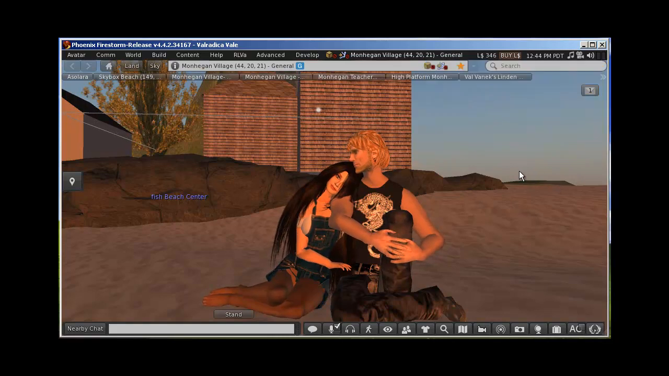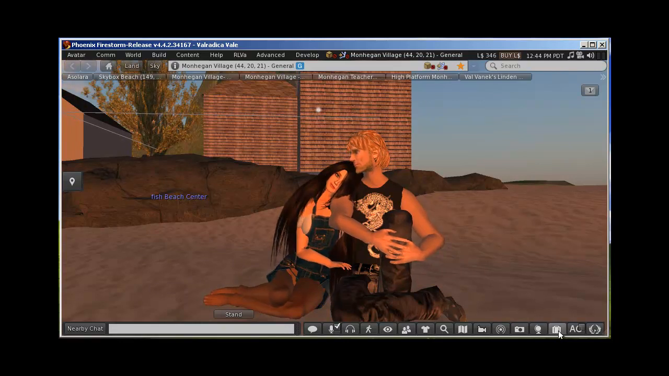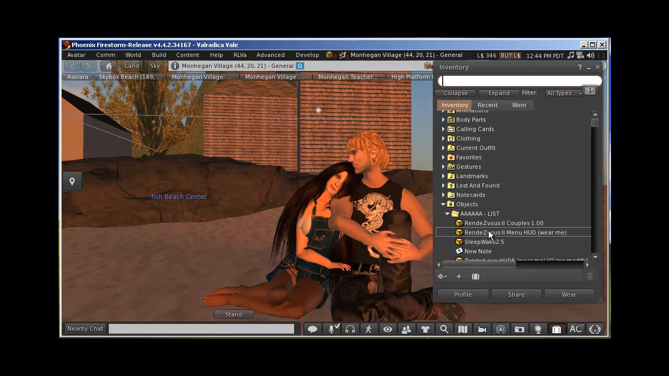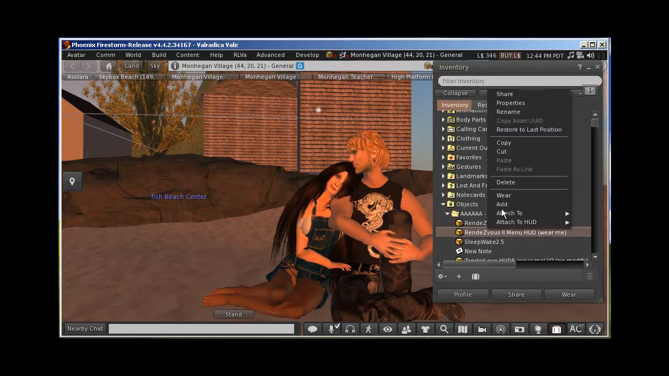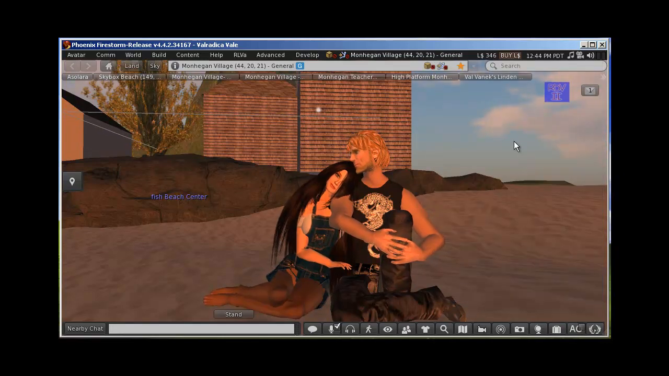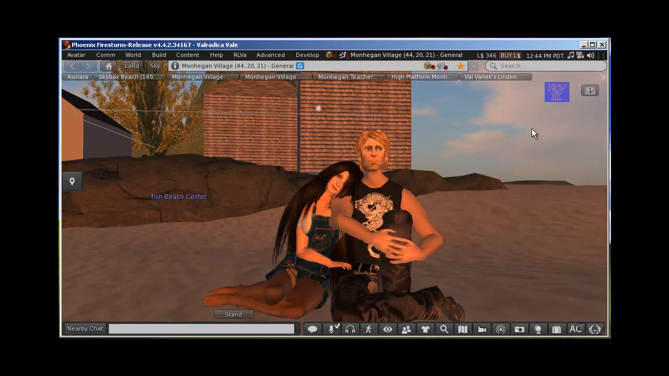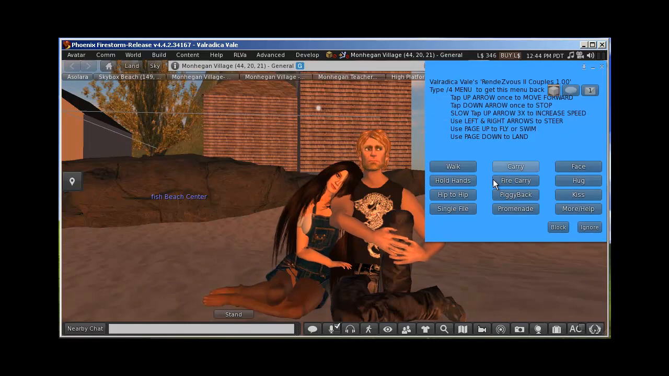And so it's very important to understand how to get at that help and also how to give other people the menu. Now, in the event that you like to switch your menu off, but you like to get it back quickly and you're not really into a lot of chat, we have created a very simple little HUD which ends up in the upper right corner. Here it is, the RendeZvous II menu HUD, Wear Me. It's in your inventory, and if I just right click on that and wear it, you'll notice that it is up in the corner. Now this HUD does nothing except bring up the menu. That's all it does. It's made so that you can turn your menu off to get rid of the clutter, and then you can get it back immediately.